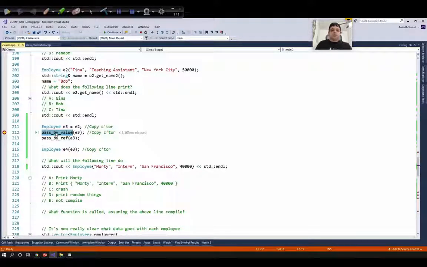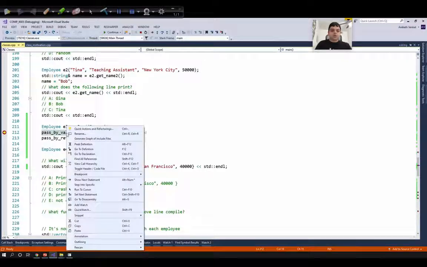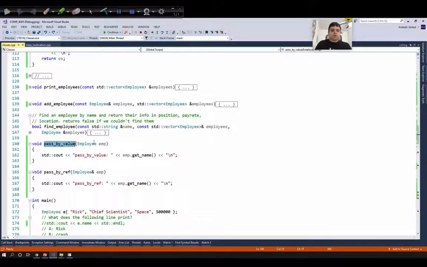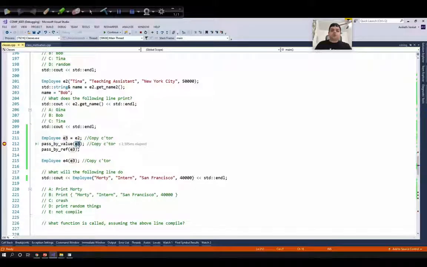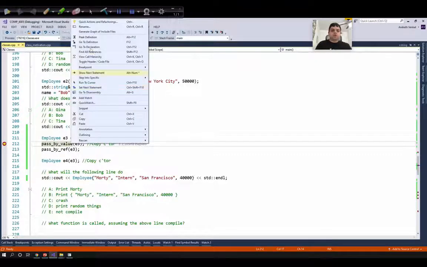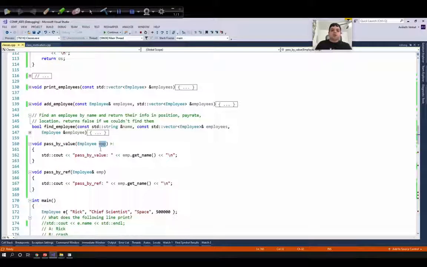Now I've written a function called pass by value and I'm passing our object, which is of type employee, to this function pass by value. Now let's go to the definition of this function. Since it's passed by value, I'm passing this parameter as a value. Now when I pass the parameter as a value, what happens is first E3 is an object of type employee that is already created, and we are now trying to create this temporary object EMP, which is going to be initialized with E3, which is already in memory. So this again should call a copy constructor.